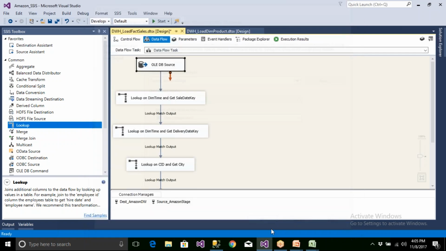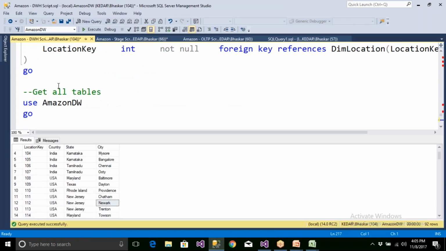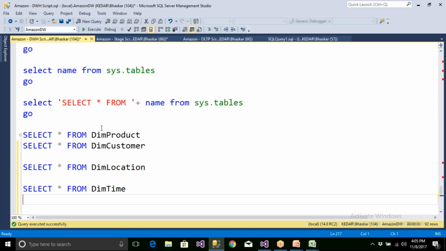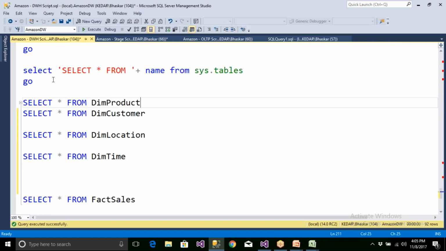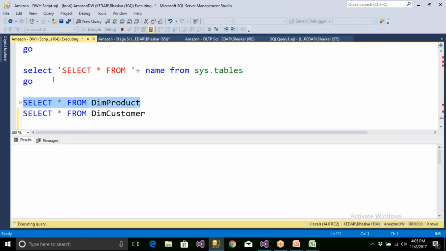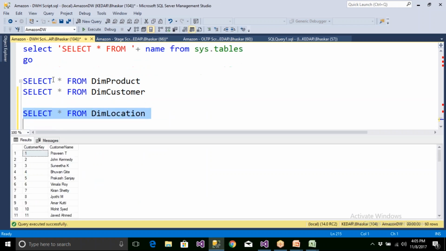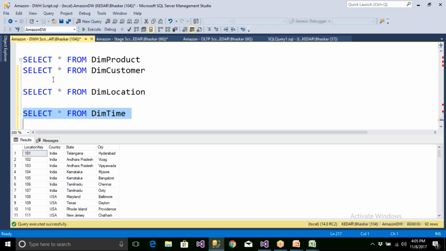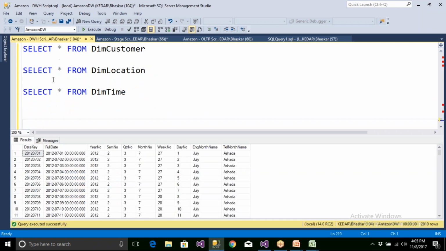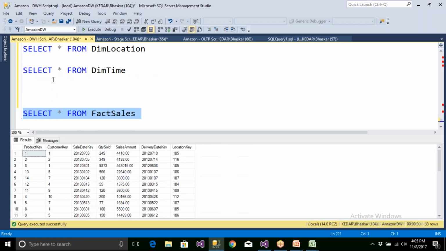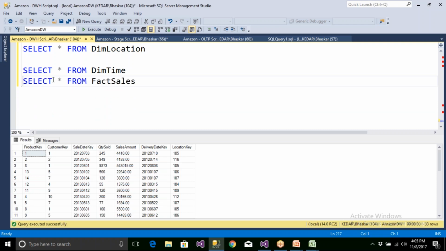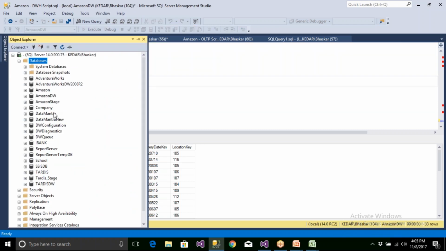Clear, guys? So now my data warehouse is ready with all tables. Okay. Now these are the tables I have. Now I have data here. Yes. I have data here. Yes. I have data here. Yes. That's it. So you can see what is the schema of this data warehouse.